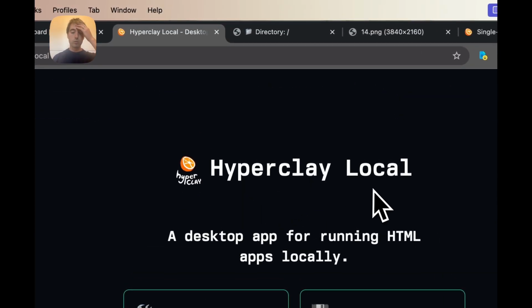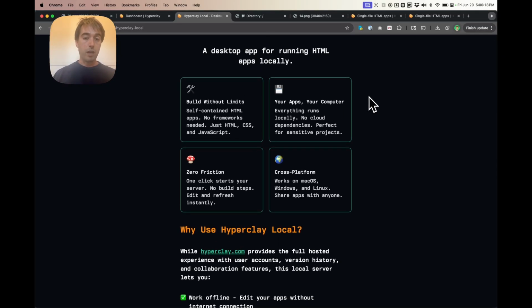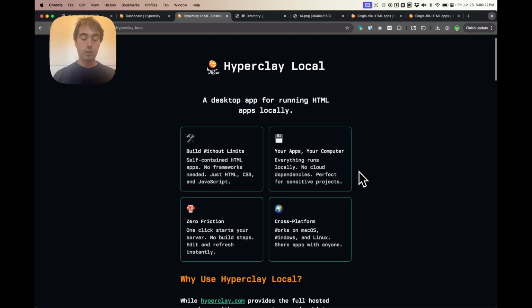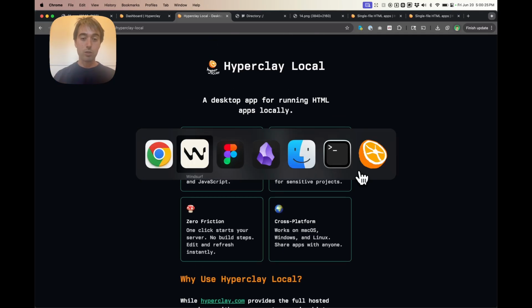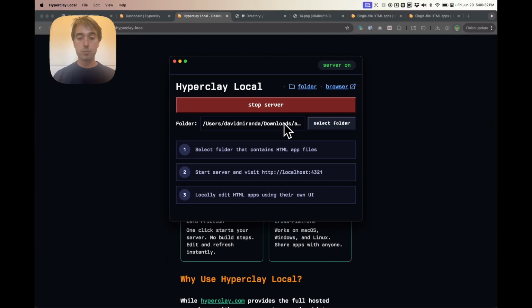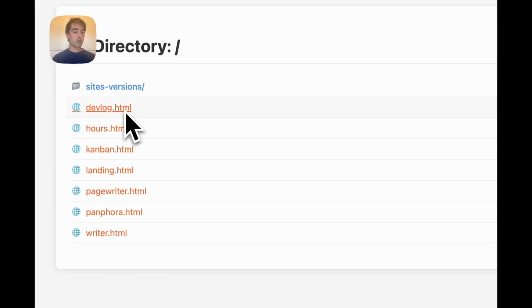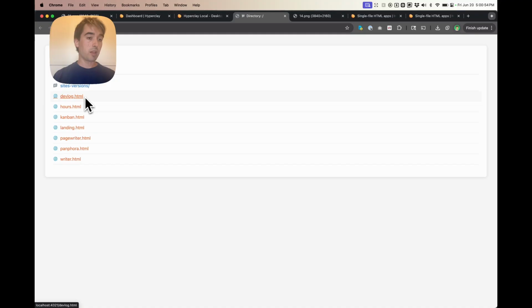So we have Hyperclay local. And what this allows is just kind of regular users to experience the magic of local app development without actually having to code, right? So they can run this application called Hyperclay local, and all this does is runs a very simple Node.js server in a folder of your choice. And the only thing you have to do is start the server. You select the folder and start the server, and then you get access to a browser where the HTML applications that you've put into that folder are now available to you as local only applications.